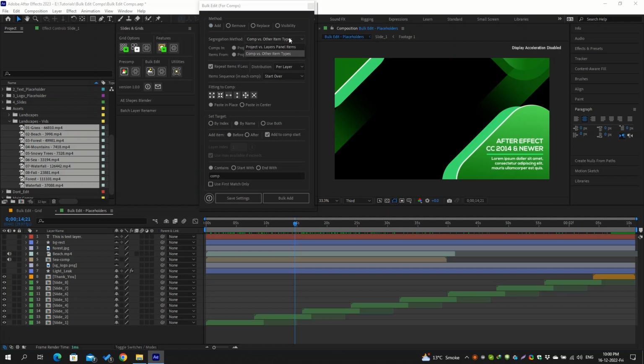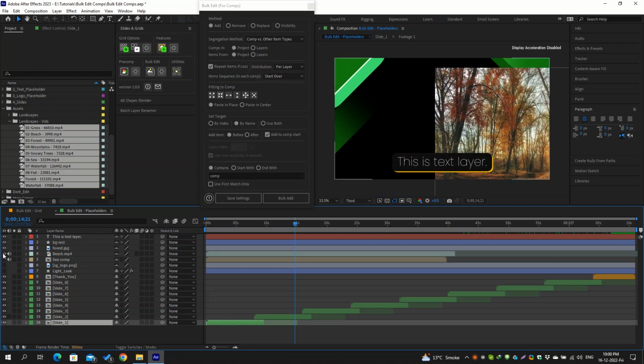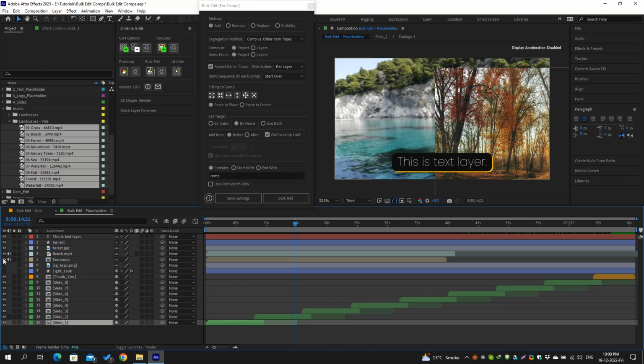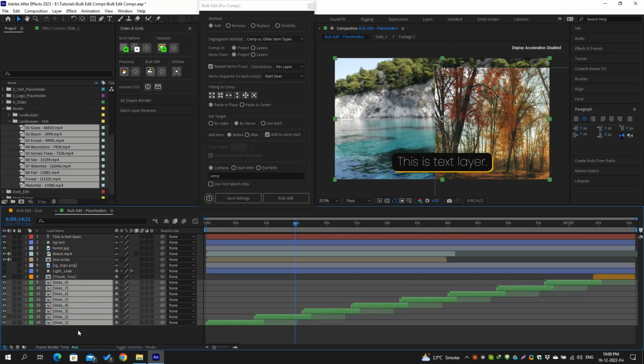Then we have segregation methods. As we can use different item types to add or replace, these can be text, shapes, footages, videos, or compositions, etc. It will help the script to discriminate between the items to add and the editable compositions based on the selected item types.